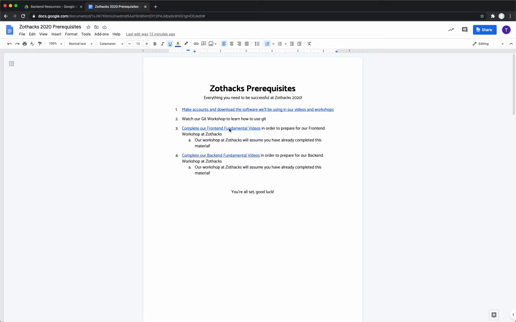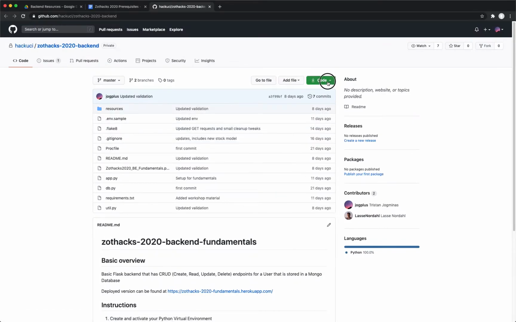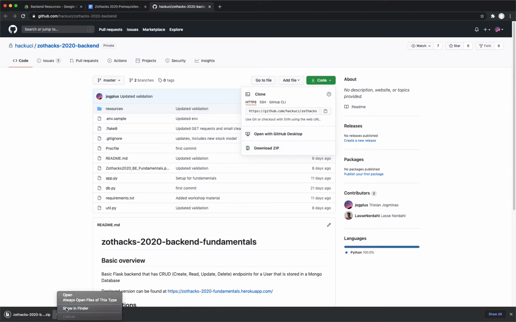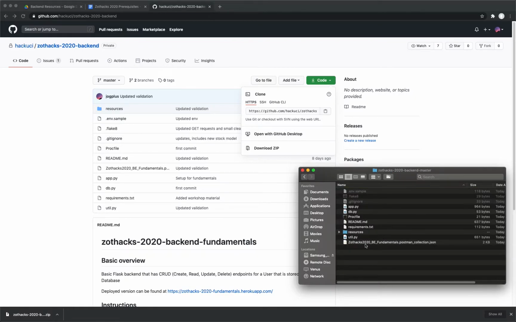In order to get started with this Postman example, the first thing that you're going to want to do is go to the ZotHacks 2020 prerequisites document. From there, you'll click on the Backend Fundamental video bookmark, and you'll go to this GitHub link. From there, you're going to download the source code, and you're going to unzip the file. Once inside, you'll notice that there's a Postman collection.json in here. This is what we'll be using to import into our Postman in order to get access to some pre-made REST API requests.